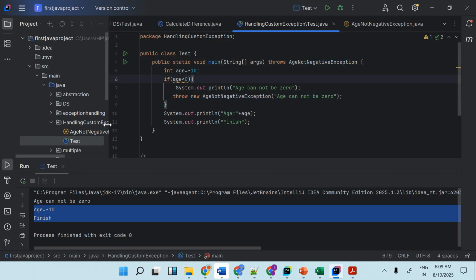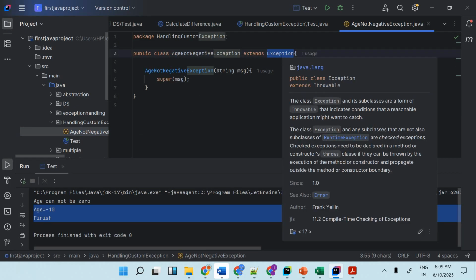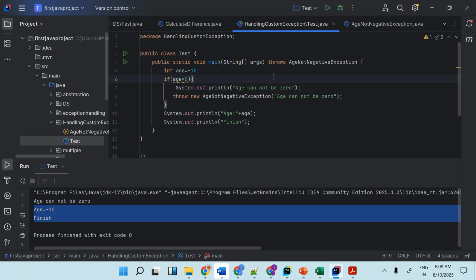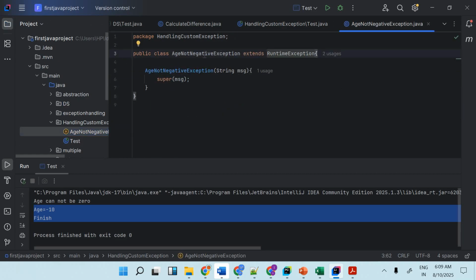So always remember, 99% of the time we create custom exceptions as unchecked only, because we don't want to keep this throws extra. So always go with extends RuntimeException. If it is required, you can go with Exception also. Hope you understand what custom exceptions are. Custom exceptions are exceptions created by the developer itself. So which class is the custom exception class here? That is this class, AgeNonNegativeException, which is extending RuntimeException.